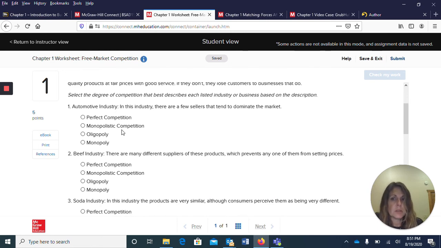perfect competition, monopoly, oligopoly, or monopolistic competition? Okay. Again, you can go back to your ebook if you need to look that up if you're not sure, or you can exit, go back and look it up and come back later. So that's how the worksheets work.